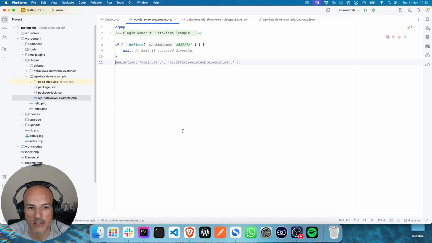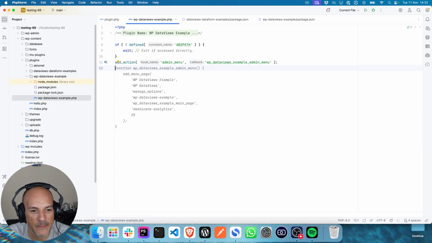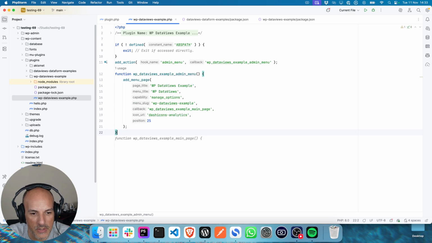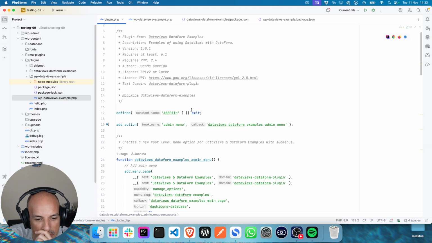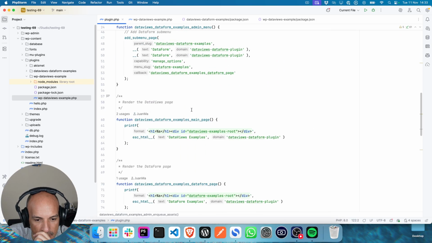Good, happy with that. Oh, look, it's suggesting a menu page, so I think that's probably because I've got the other plugin open, so it's got some context. That's great. Manage options, DataView example main page. That's fine. Cool. Thank you, Copilot. You've given me some stuff to work with here. Okay, now what Juanma does have in his main page is he has h1 and then a div with this ID. So I think that's what we're going to want to do.